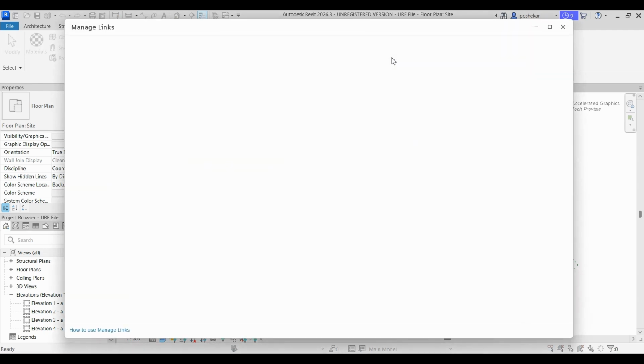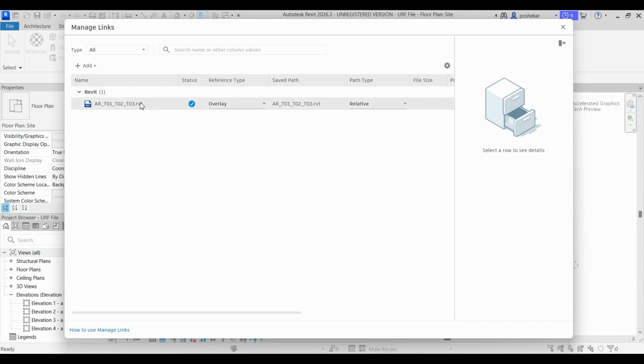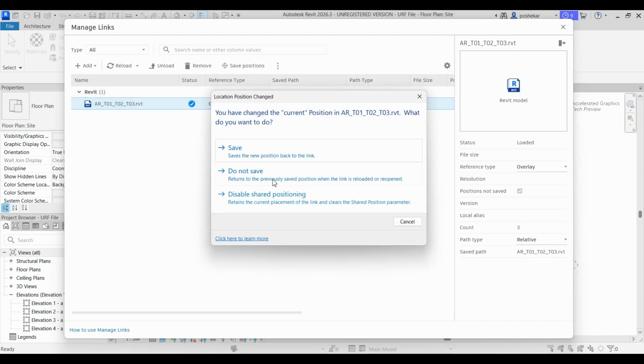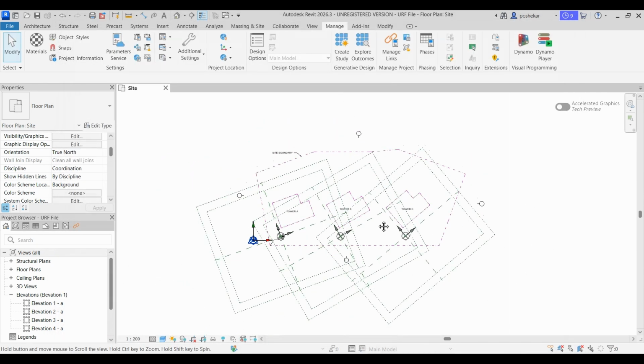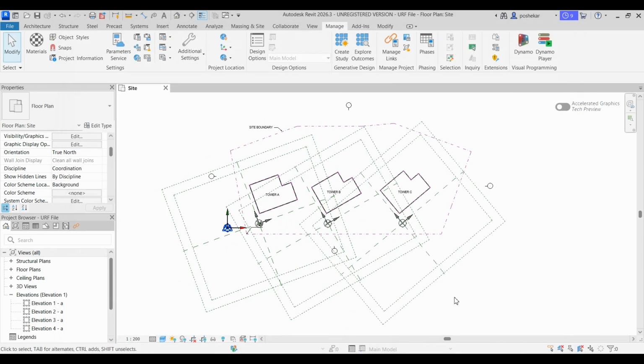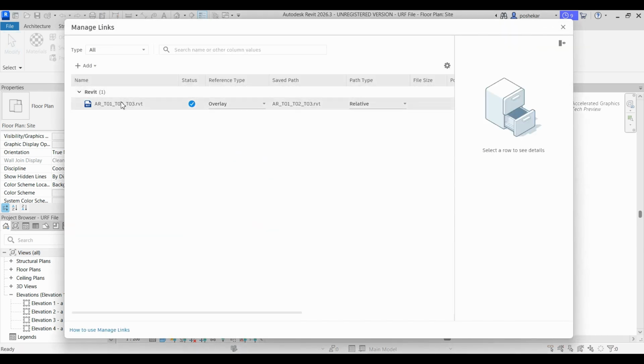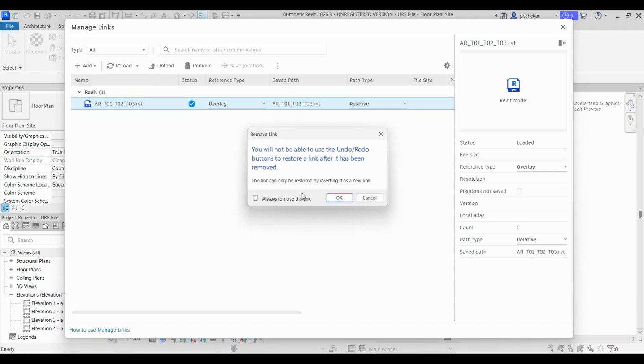Done. Now we'll go to manage links, select the link and save positions. Save the new positions back to the link. Okay. So now this is done. What we will do? Now we will check it whether it is working or not. So what we will do? Go to manage links, select the link and remove it.